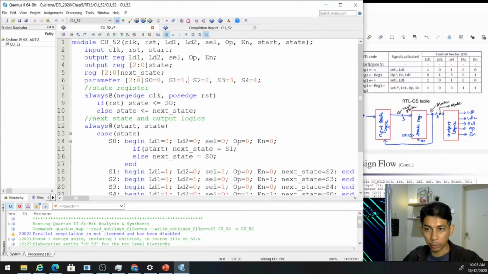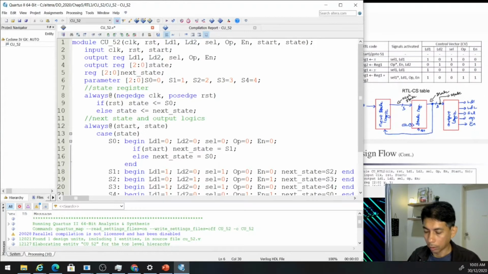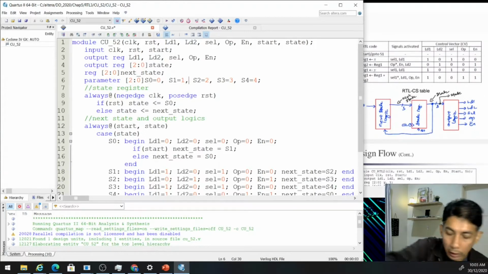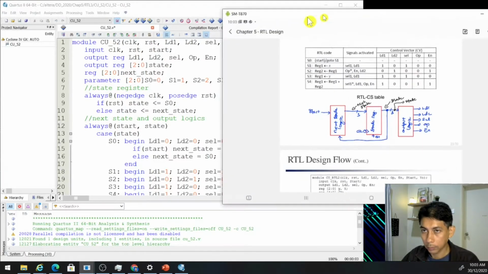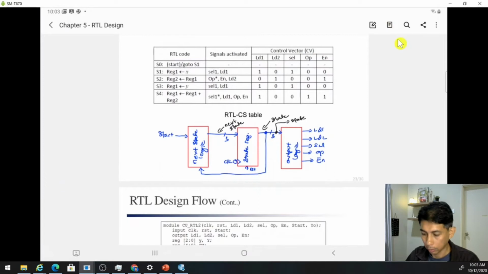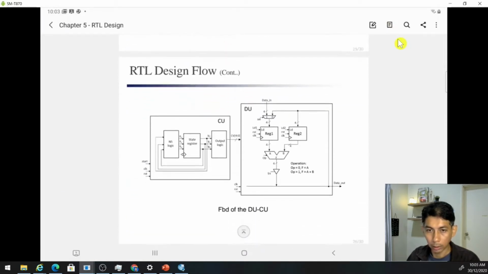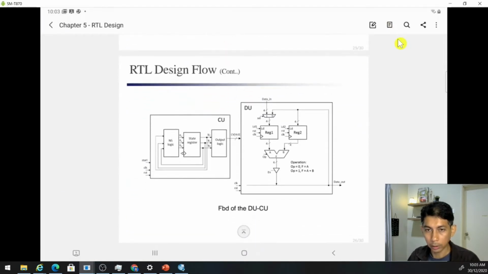Now we want to create the CU and DU integration, or the connection between both circuits. Okay, this one. All right, or we can just draw it like this.